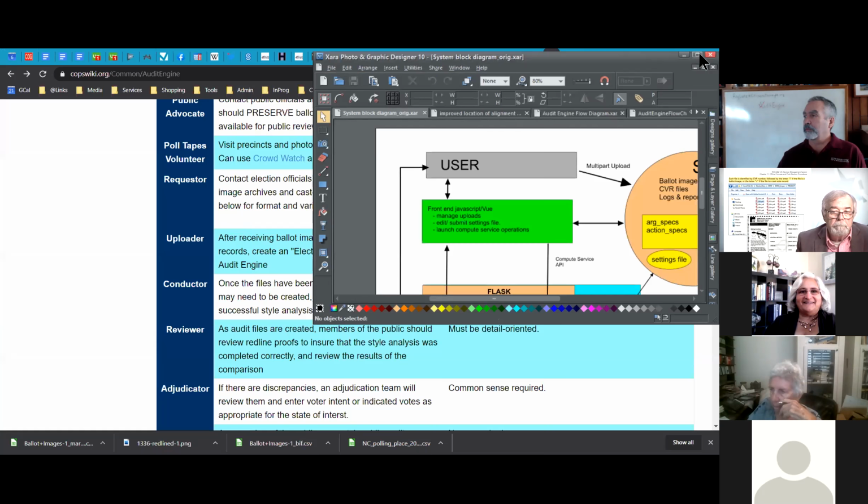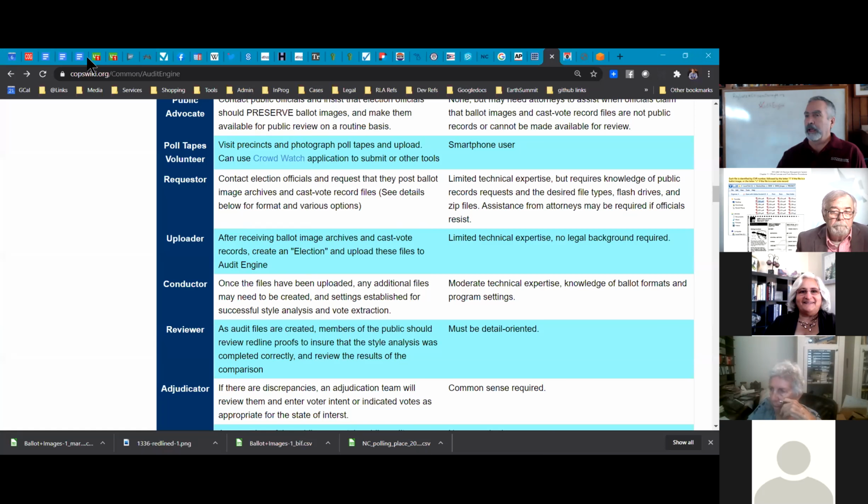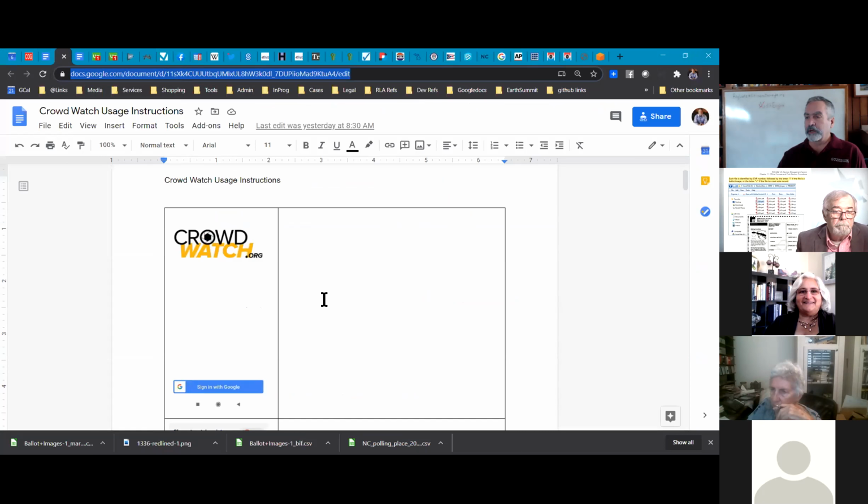Okay, so let's not do this at all. And instead, I want to look at this. So basically, CrowdWatch is a smartphone app. These are some of the pictures of the screens.